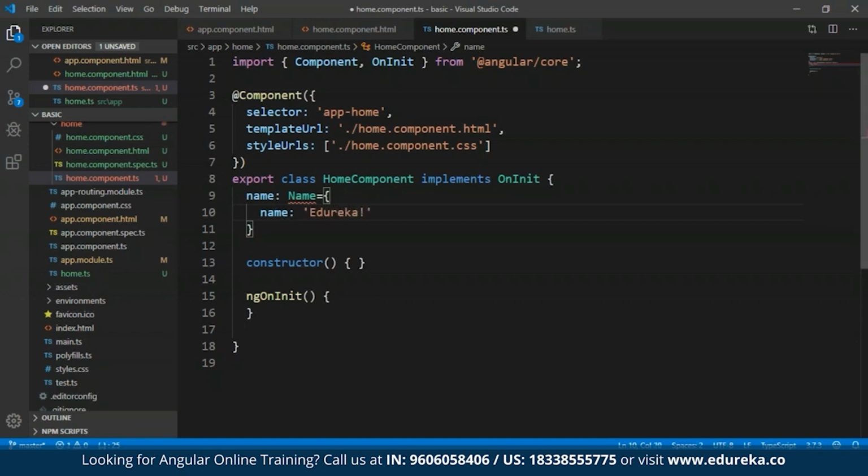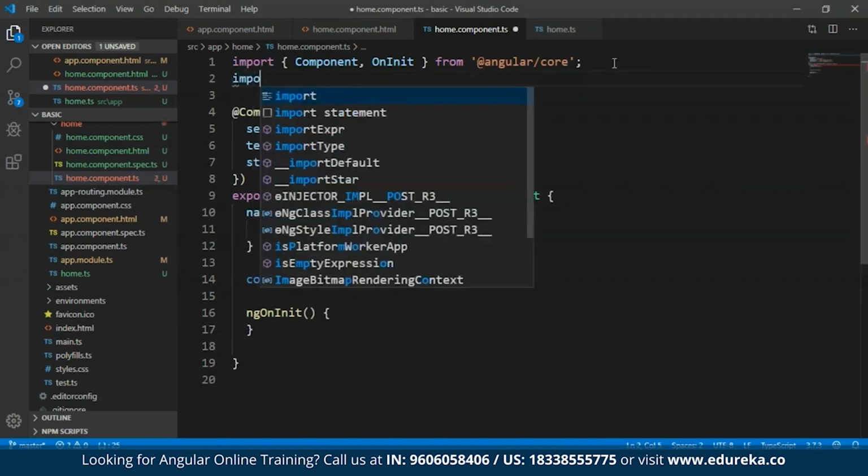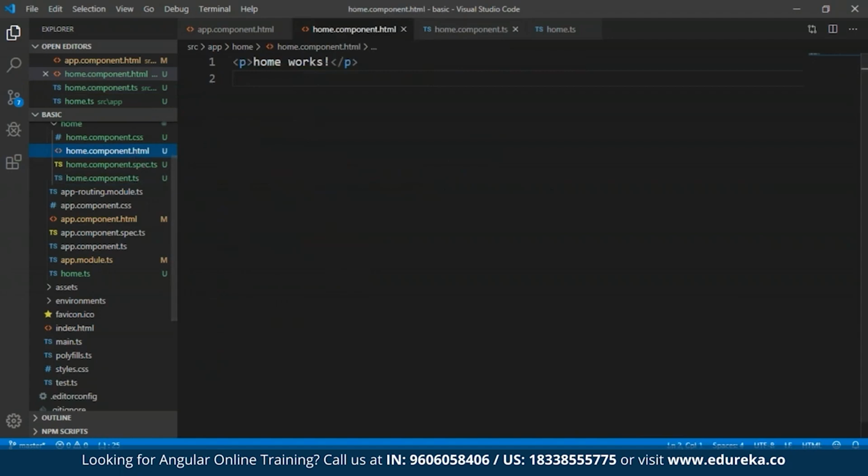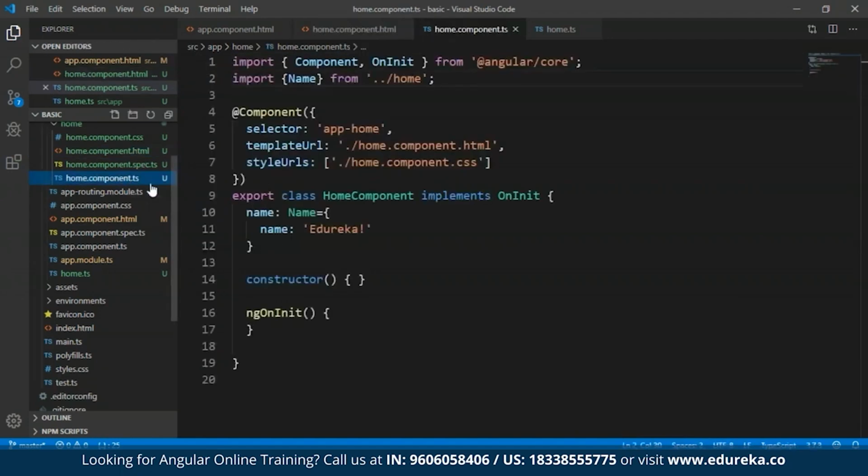Now the reason why you're seeing a red mark over here is because I've not imported the class that I've just created. So all I have to do is import it. So import. The name of the class was name itself. From. So now we've imported the class. Let me just save this. I'll move on to the home component.html file. I'll just delete this. So one thing that I want to do over here is change the name of this variable, since I already have this variable present in the name class. So I'll just call this myName and I'll save it.